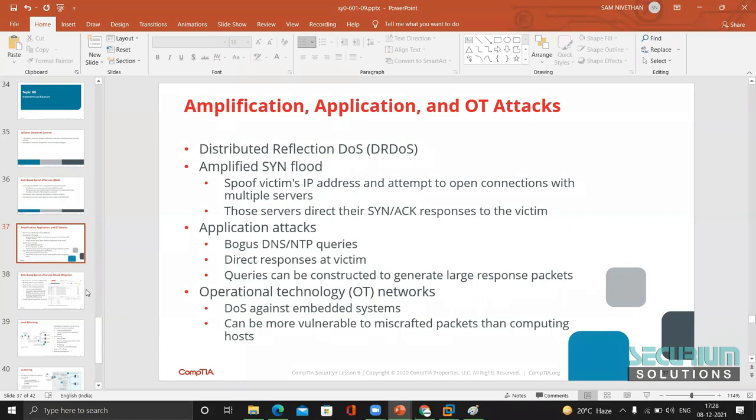A threat actor, meaning a hacker, will spoof the victim's IP address and attempt to open connections with multiple servers. For example, I am the attacker, and you 13 members are servers. Everyone has a server, and I have a victim I'm going to attack. What I will do is spoof my IP as his IP, and I'm going to send the SYN flag.